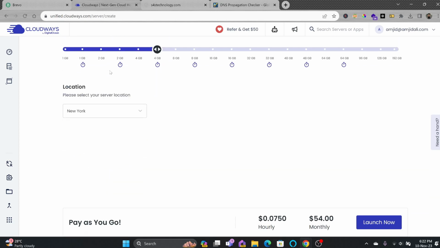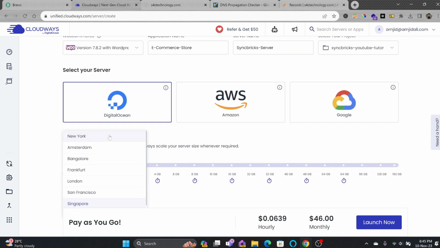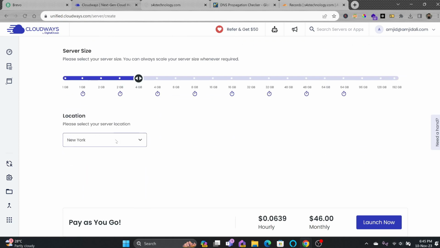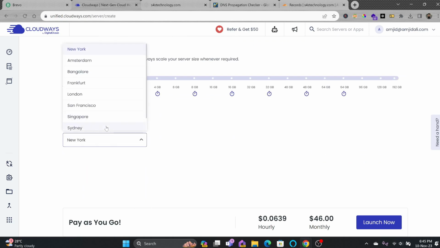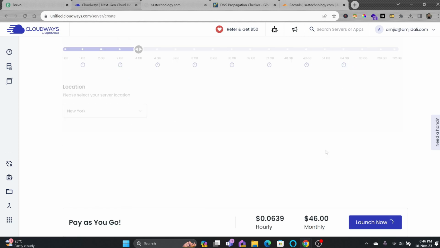And DigitalOcean has various servers available at different places. Whichever market you want to target for your e-commerce store. Suppose my target is USA, so I'll be choosing New York. And if my target market is Australia, so I'll be choosing Sydney. For the time being, I'll be choosing New York, DigitalOcean, 4 GB, and launch now. It will take 7 minutes to set up the server.